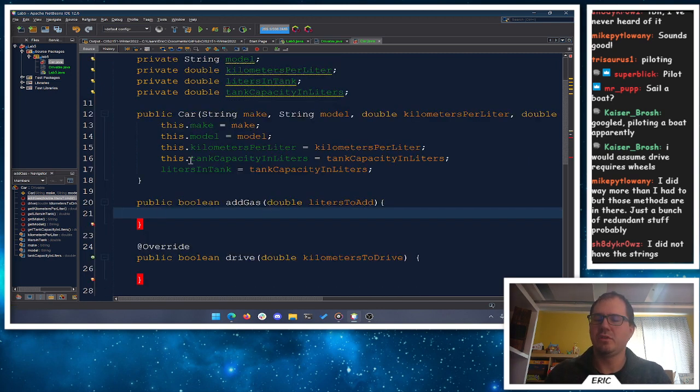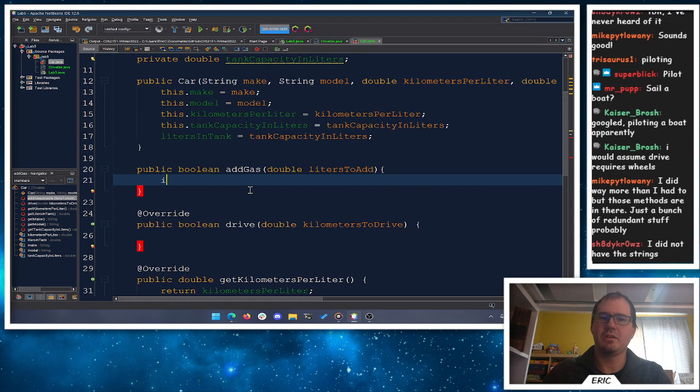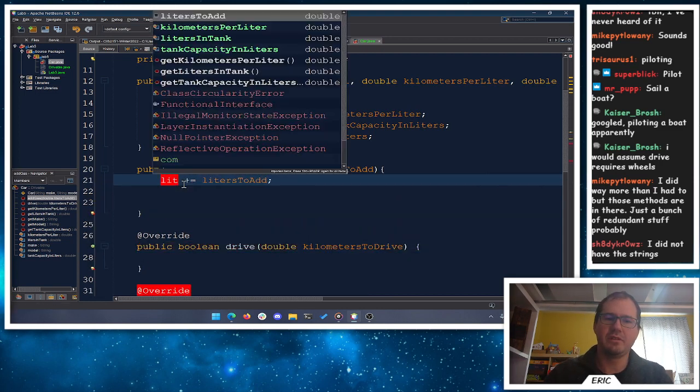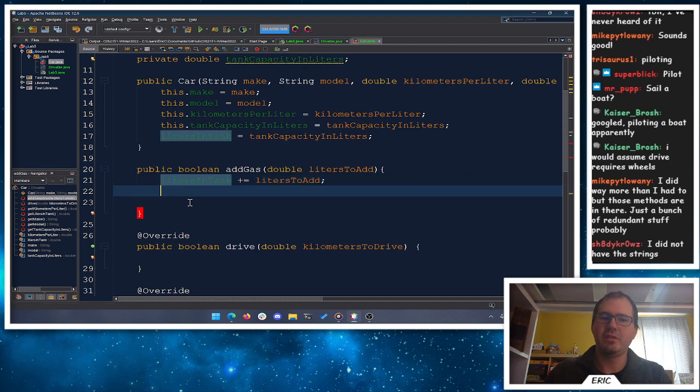And then we can do some sort of arithmetic here, right? We can take our liters in the tank, and we can add the liters to add. And then we probably, liters in tank. That's the wrong liters here. Liters in tank. Probably want to do some sort of sanity checking.